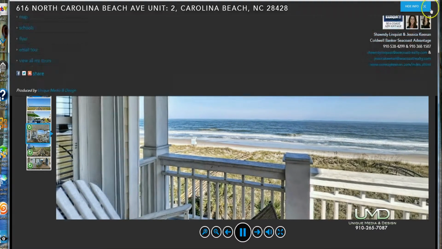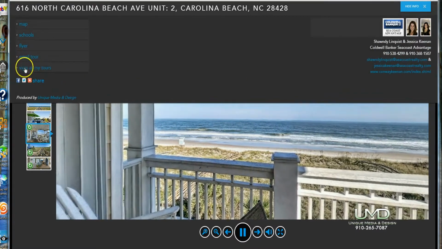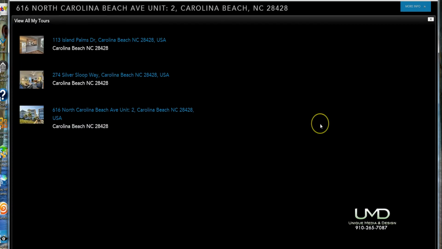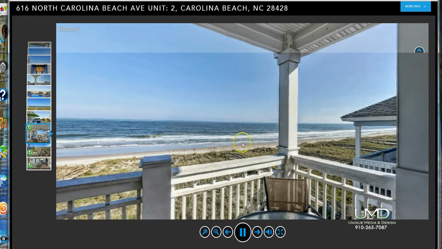And then the next feature over is view all my virtual tours. Now, this basically keeps them in your listings. They don't get lost by going to other sites and stuff like this. So what we've done is we've created basically a central database showing all your listings, and you have access to keep those active or non-active, showing all the different units that you have.